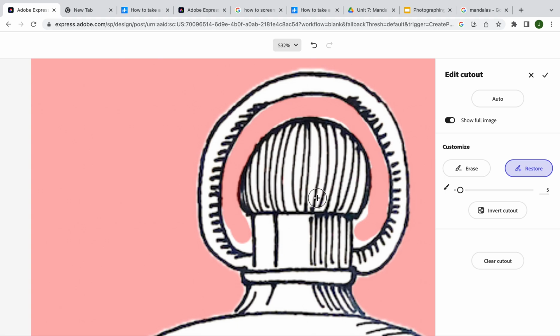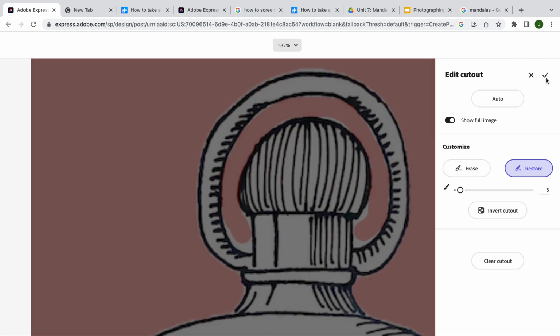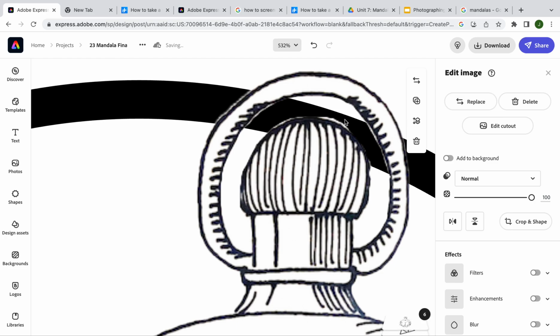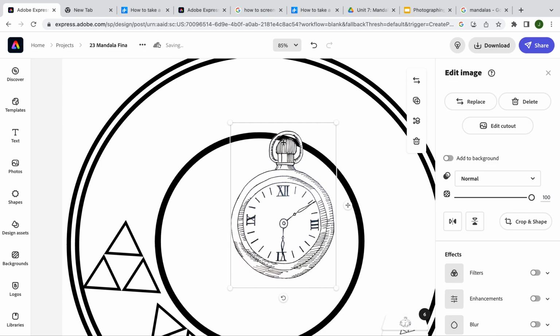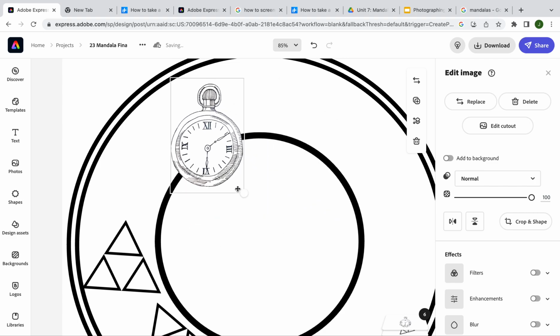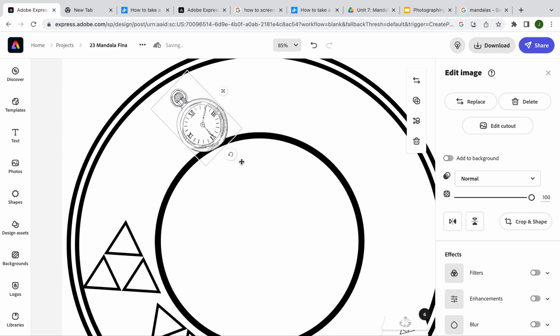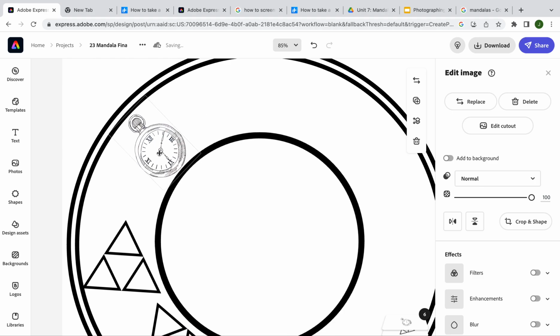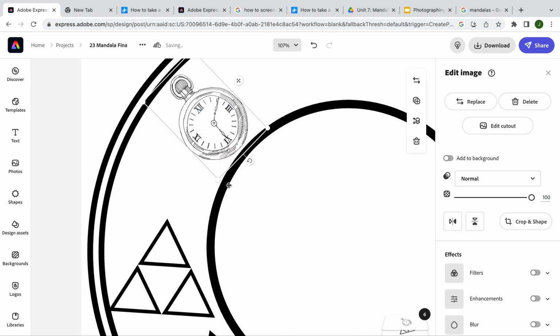After everything has been done and I like it, I'm going to go ahead and click check. That's all the editing I'm going to do. And now we can see the background, okay? And so that's a really good tool. Now from here, we can change the sizing and we can change the way it's sitting on our mandala.